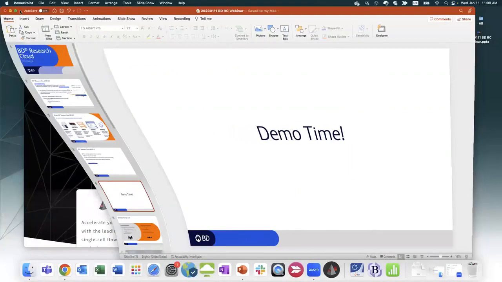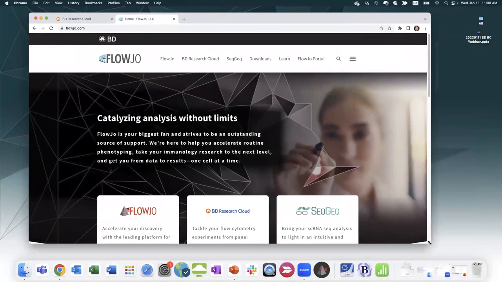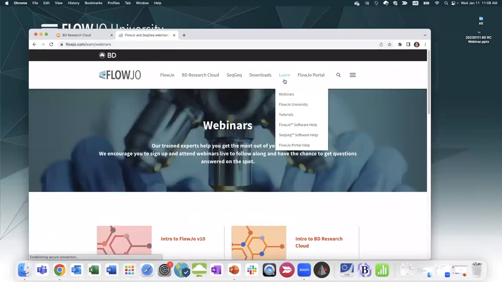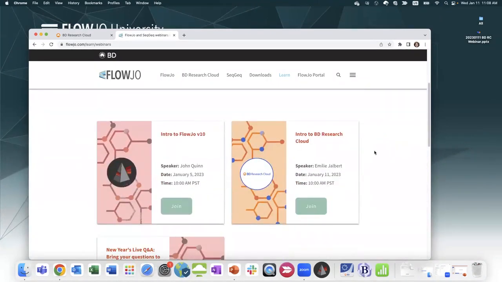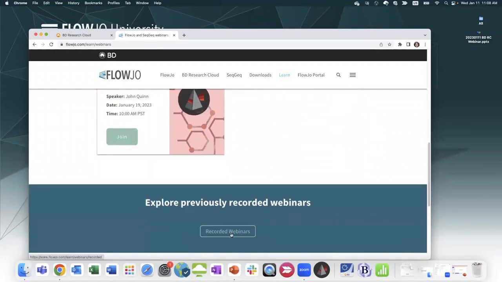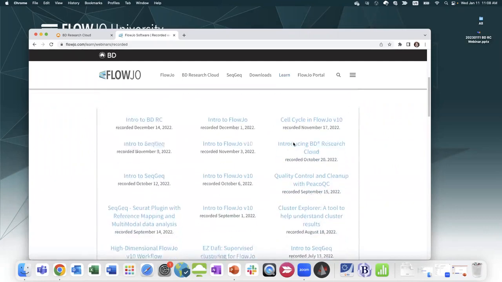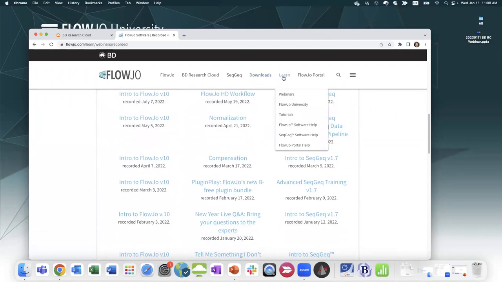Okay, so demo time. Right now, I believe I'm sharing my entire screen with you. Before I jump into BD Research Cloud, just two quick notes. If you go to flowjo.com, this webinar will be recorded and saved within the webinar. So if you go to Learn and click Webinar within flowjo.com, you can see these are most recent webinars, and then the recording will be found here in previously recorded webinars. So if you click here, you'll have access to this webinar, but then you can also see other previous webinars that we've done that might interest you.